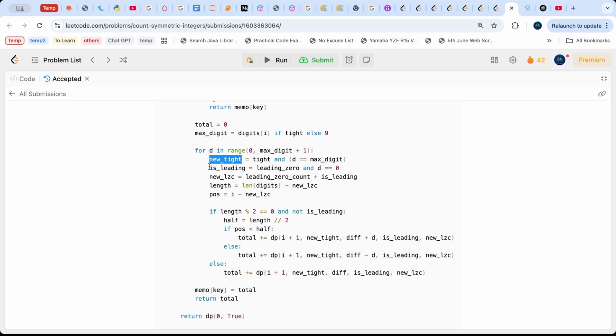So if the current digit is the maximum digit, we have a tight boundation, and then the new tight will be true. Do we have a leading 0? We will have a leading 0 if we already have a leading 0 and the current number is 0. And what is the new count of the leading 0? It is leading 0 count which we already have plus is leading. It means we have a leading 0 again. It means that we can count it. So this will be true, and when the calculation will happen, this will be replaced with 1.